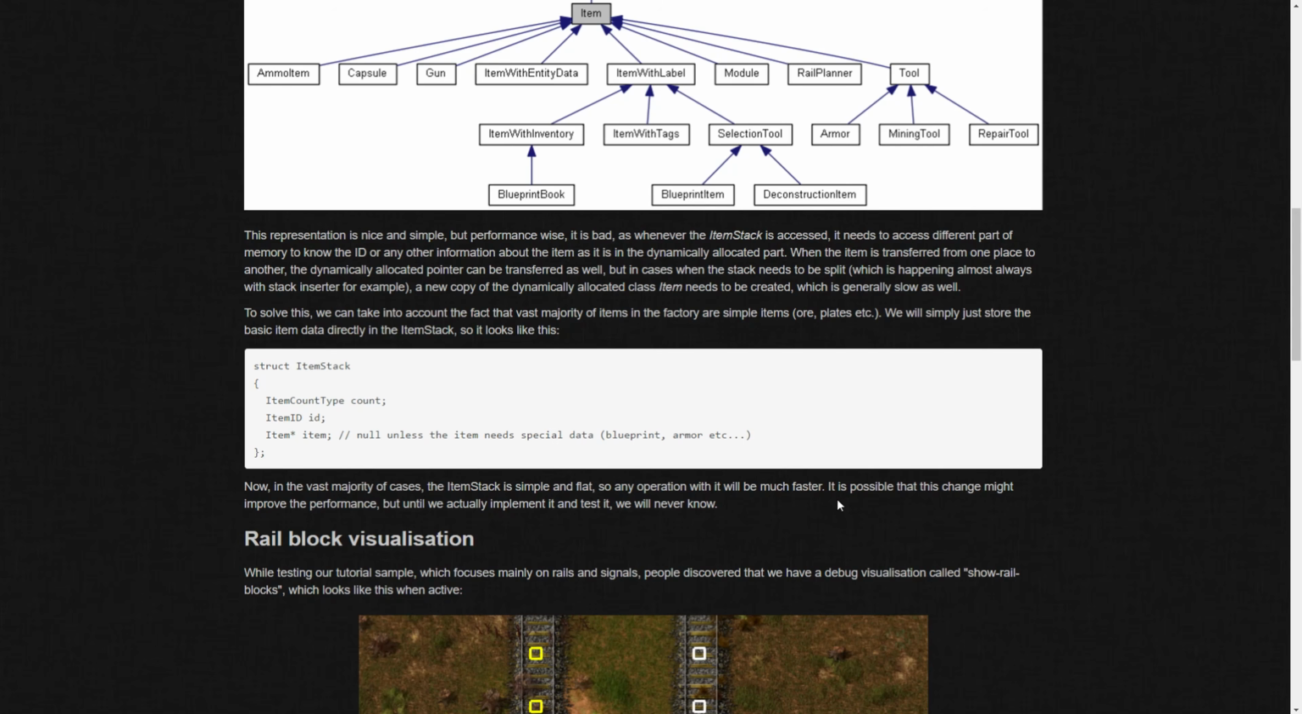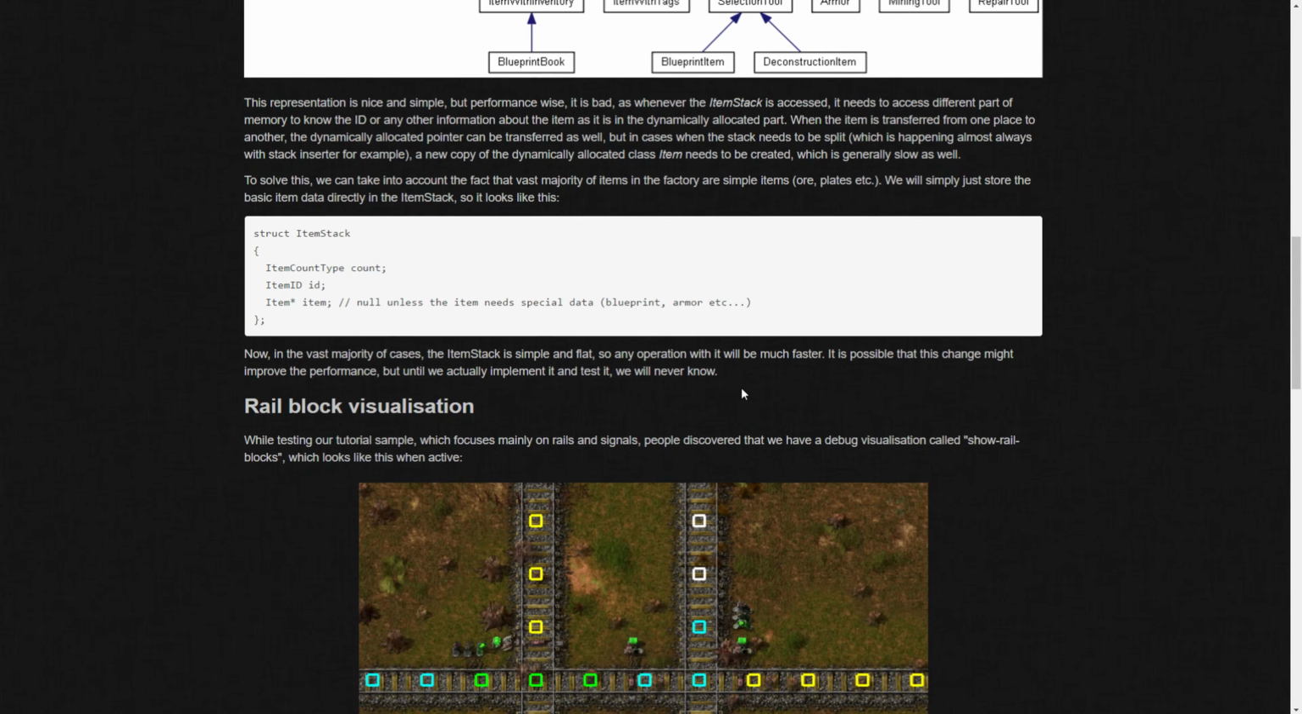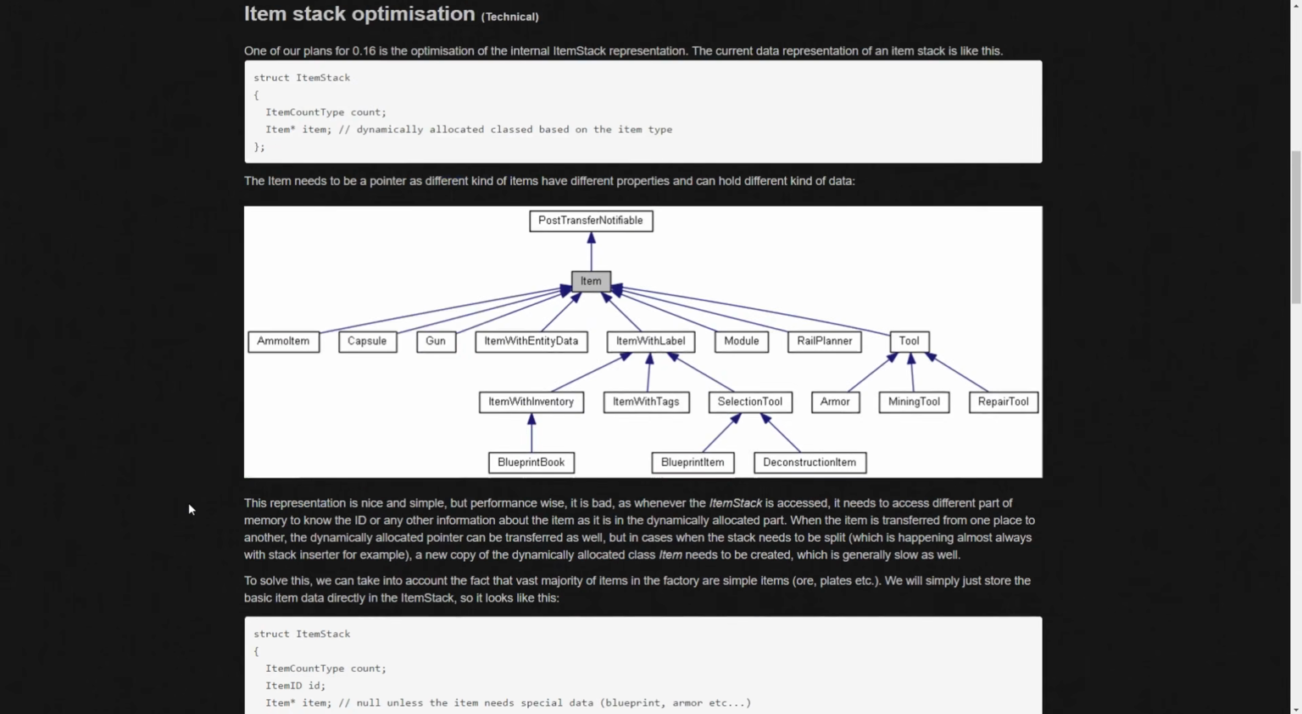They say, though, that it is possible this change might improve performance, but until we actually implement it and test it, we will never know. I'm hoping it will. That would be really cool. So that's kind of the technical stuff.